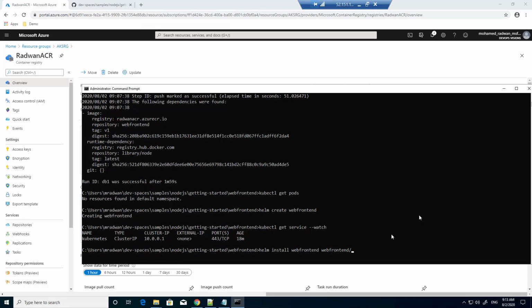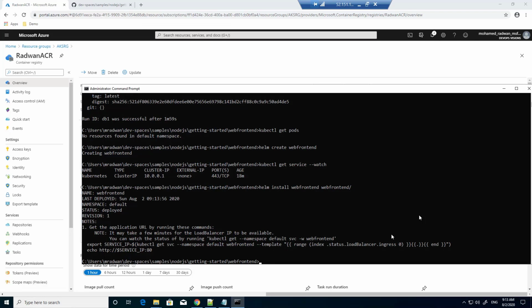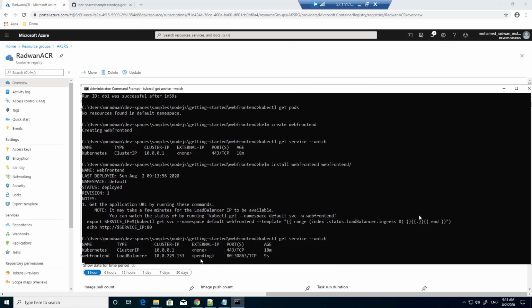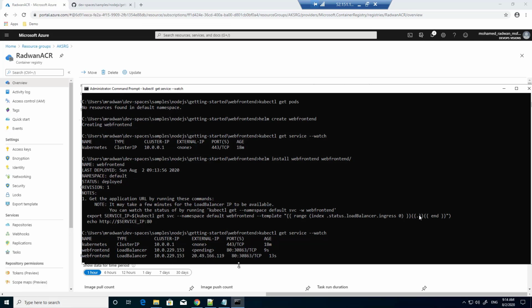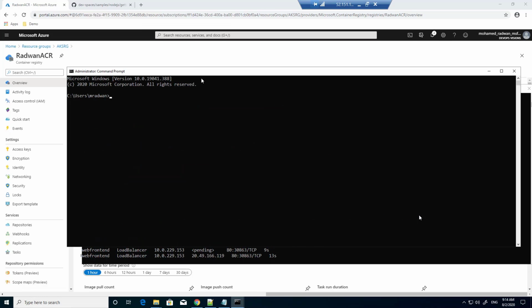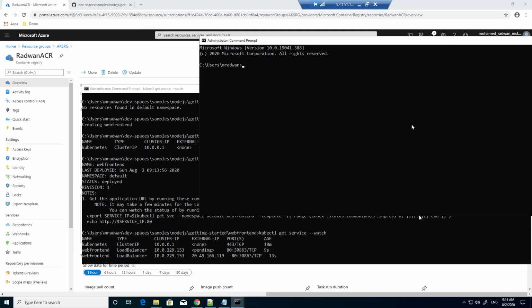So just hit enter and let's watch again so we can see. If I watch now, we can see I have the load balancer, and it is pending. This is the web front end. And now it has an external IP, but it will take a little bit to come up. Let's open a new window, and if I type kubectl get pods, we can see the actual pods. We can see now I have one pod, which is web front end, and it's running, but still not ready yet. So just wait for it to be ready.